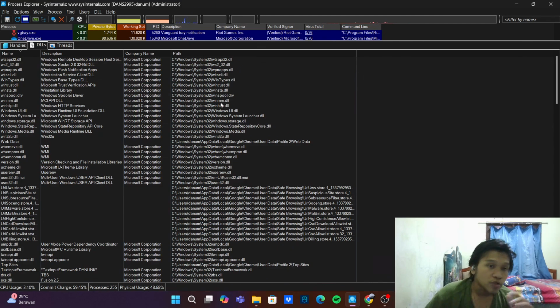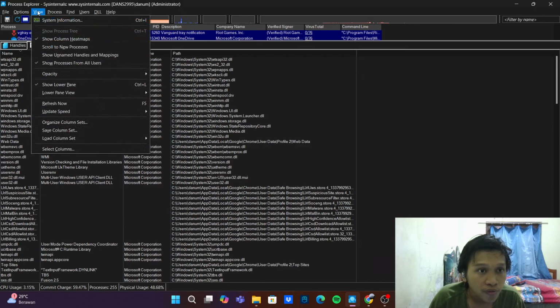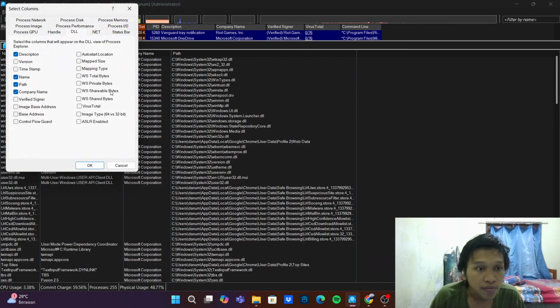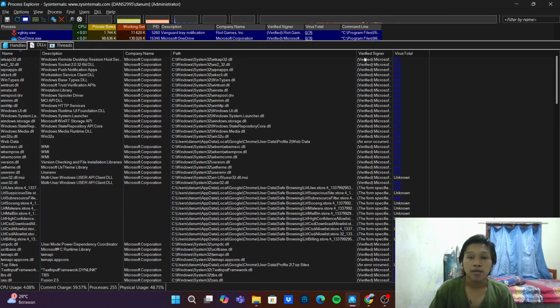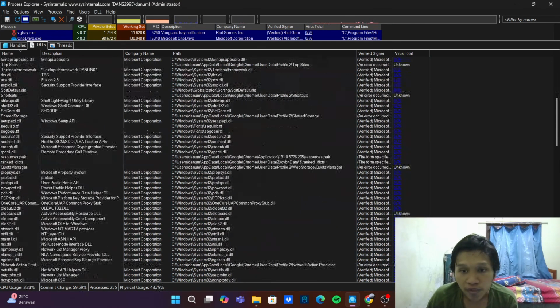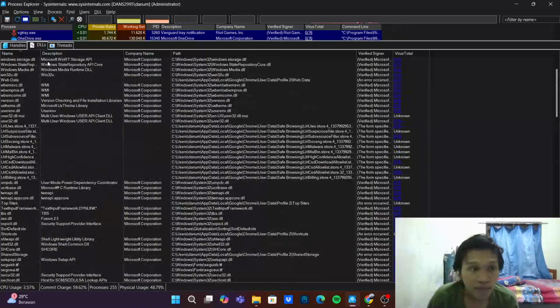So if you want to monitor your DLLs, go to View and select Columns, and make sure Verified Signer and VirusTotal are checked, and go to read. And you can see this is verified, Microsoft can be trusted, and VirusTotal shows no virus in here. So it is safe.